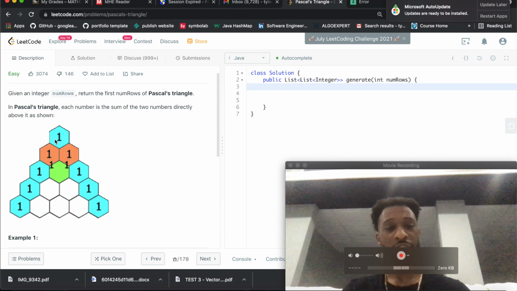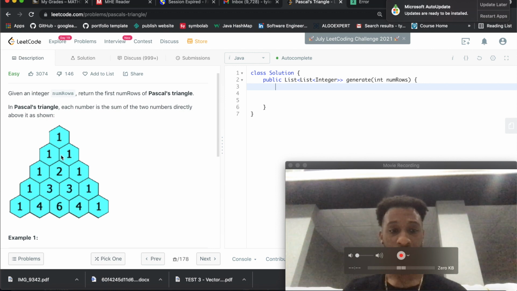Okay, so it seems like the first number in each row is going to be one, and the last number in each row is going to be one. So you have one here, first and last, one for the second one, and then the third one, first and last, is one with two, because one plus one is equal to two.